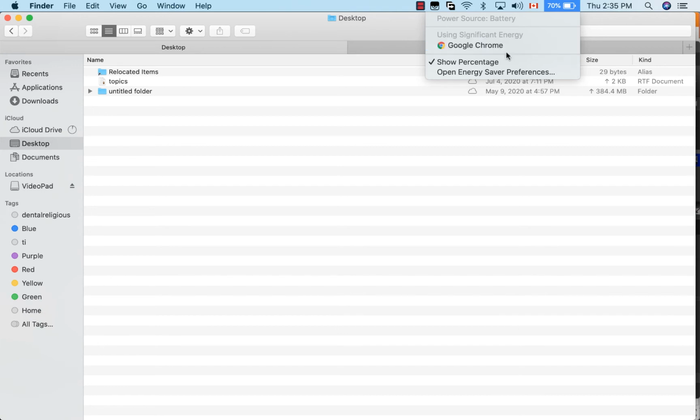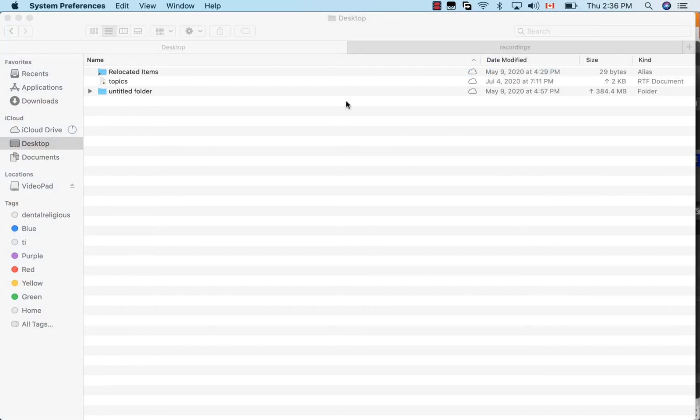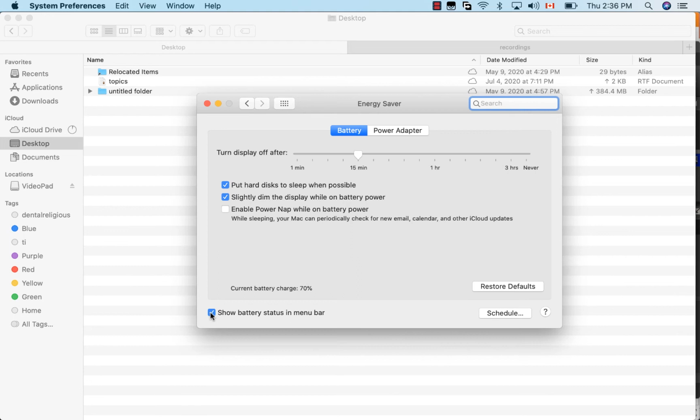And then here I can see show percentage. If I click on that, the percentage can appear or disappear. And here I can see open energy saver preferences. And here you can make that menulet appear or disappear on the menu bar. See? Okay, and you can also have power adapter and some settings related to battery that I'm going to talk about in later videos, but not right now because this video is just dedicated to menulets.